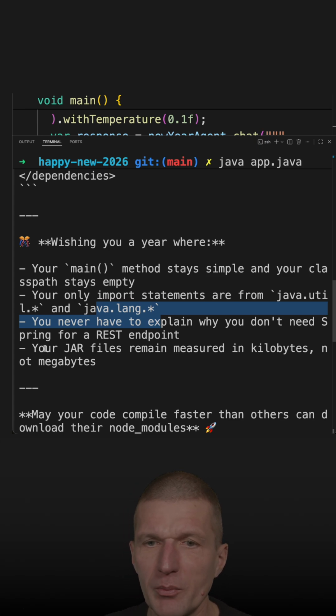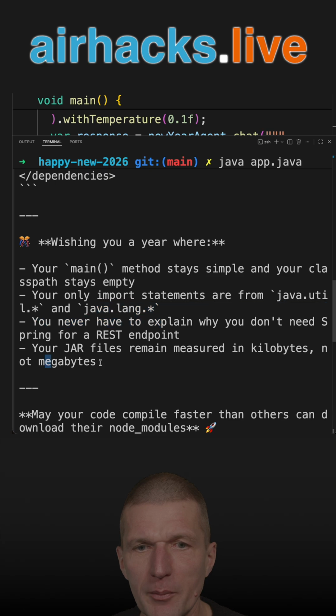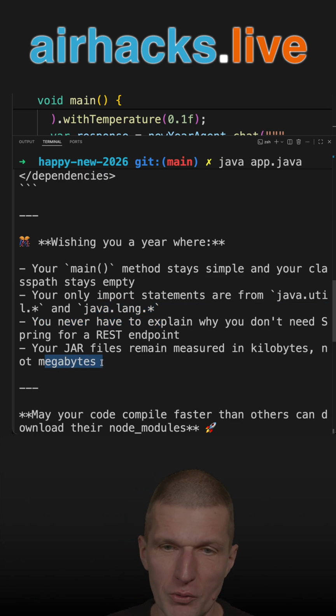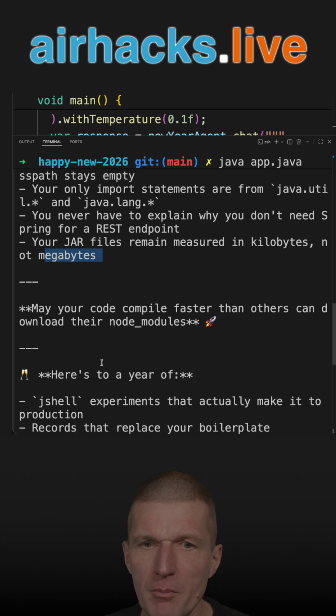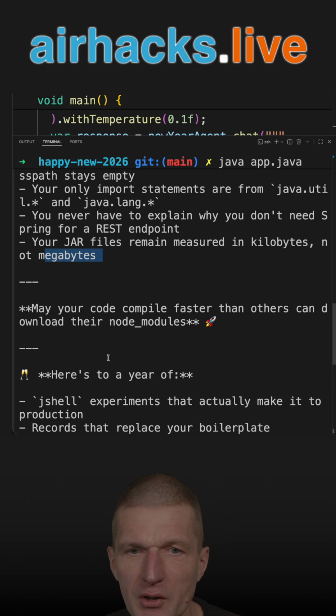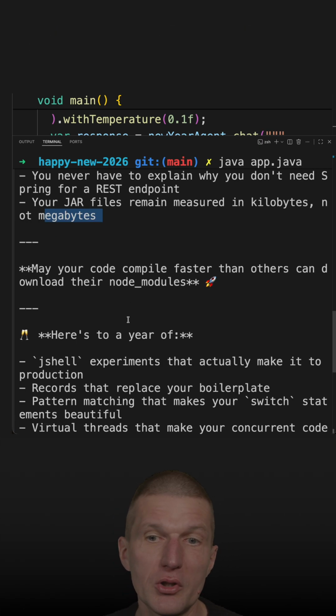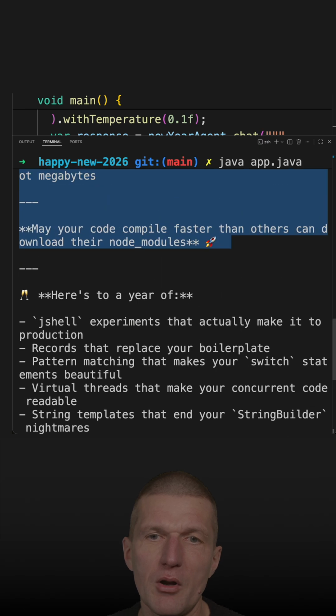Your JAR files remain measured in kilobytes, not megabytes. This is true for years, right? And may your code compile faster than others can download the node modules. This is, I mean, of course, right?